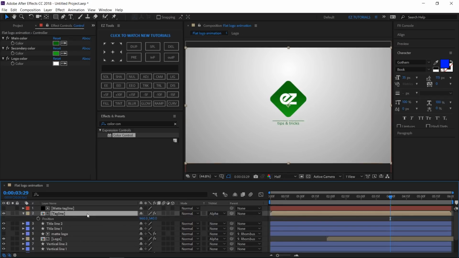Open its position. Move to 3 seconds and 18 frames. Change the Y value to 500, and create a keyframe here. Then, move 10 frames forward, and change the value to 540. Select both keyframes, and ease them.